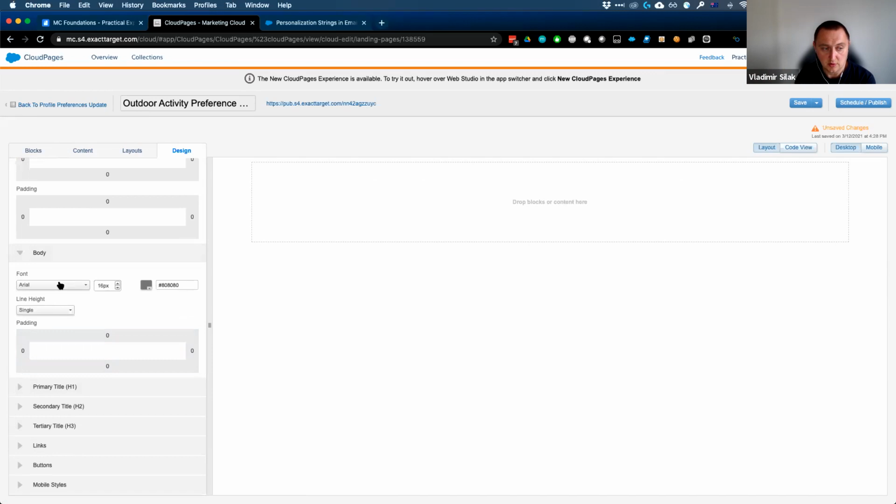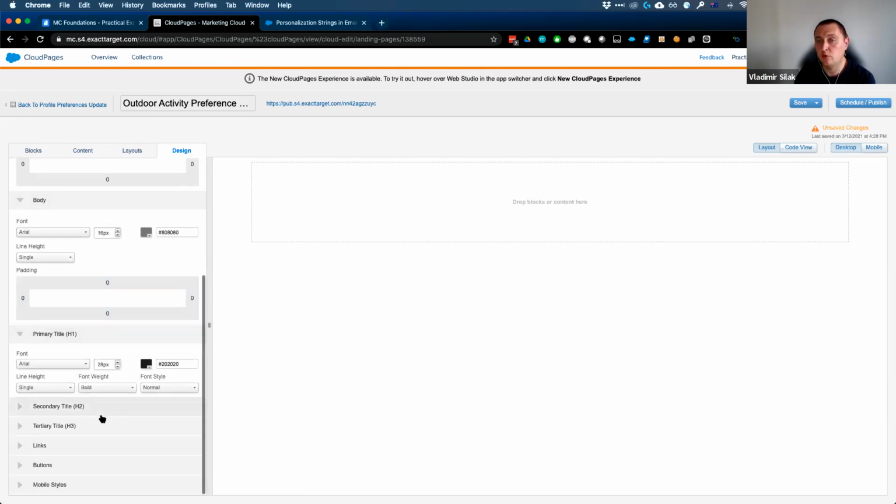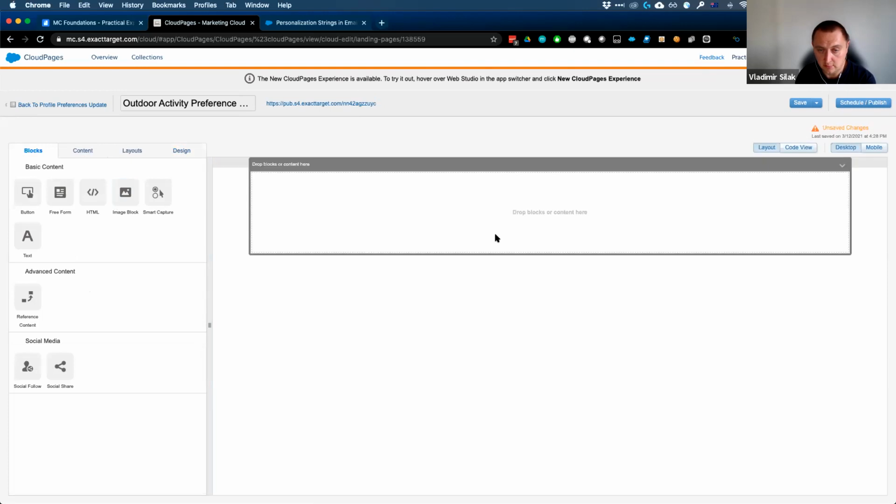If it's important for you to get into the fonts, you can change them. If you want to look into how this title would look like for heading 1, 2, and 3, and so forth. So there's plenty of items that you can customize even from a design standpoint, and then sort of apply them for the landing page.